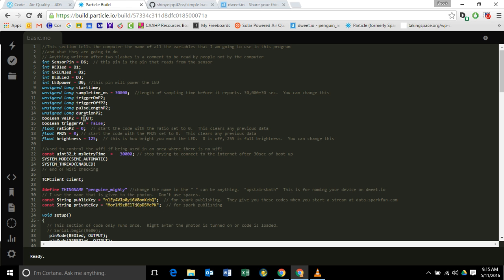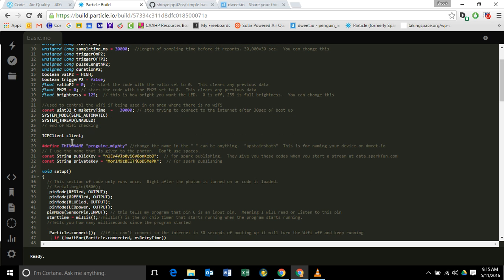One thing we do need to change is the thing name. So here it says thing name. Mine says Penguin Mighty because that's the name of my device. You'll want to change yours to whatever you want. I like to just use the name of whatever my device name is on my Photon, whatever device name it was given there. But you really can pick anything you want. So put something in there. Change where it says Penguin Mighty in between the quotation marks. Leave the quotation marks in there, and then change that. And then you're ready to go.